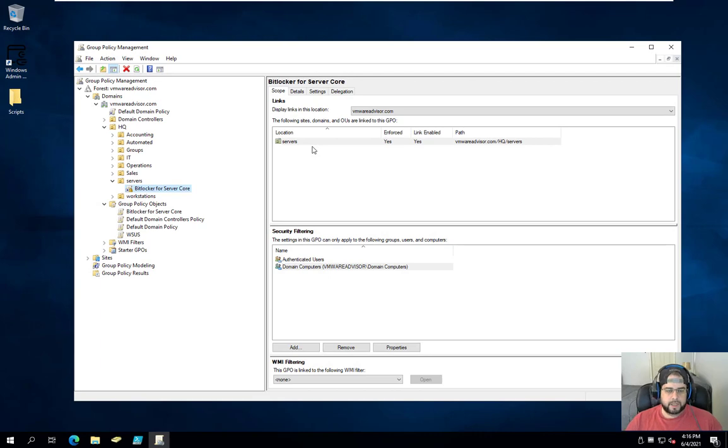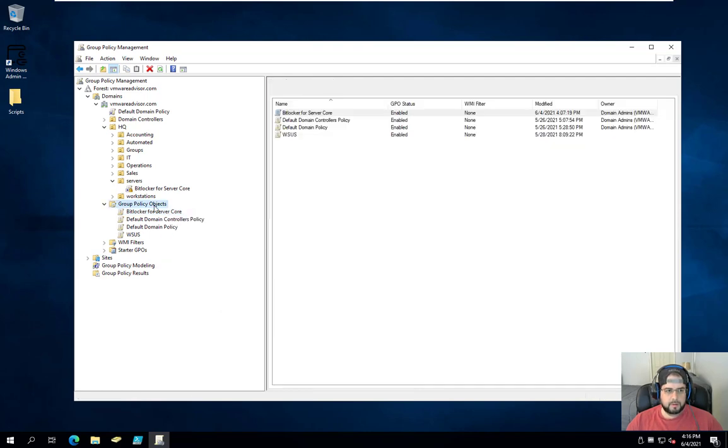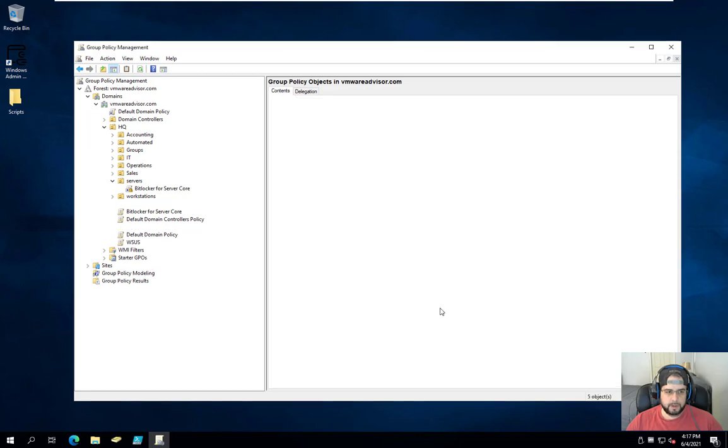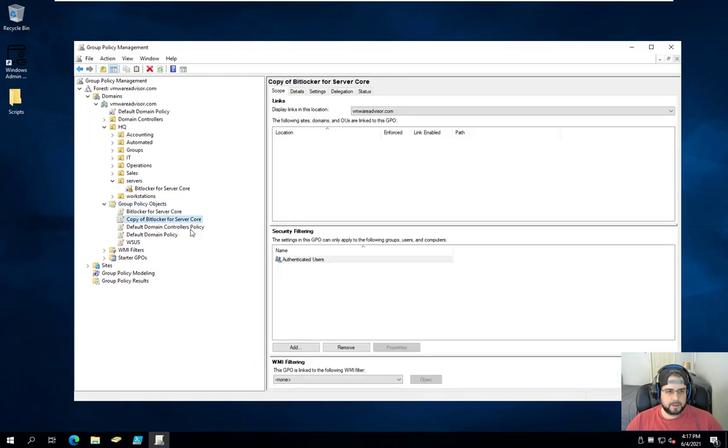Okay, so what we need to do to create the script for the workstations is actually very simple. We're going to go back over to our Group Policy Management, and inside Group Policy Objects, we're going to go to BitLocker for server core, right click, copy, and then we're going to go ahead and just paste it right back into the same spot. So use default permissions for the new GPO. Perfect. So from here, what we're going to do is go down to rename, and we want to rename it to what it actually is for: BitLocker for workstations. Perfect. Right click and edit.